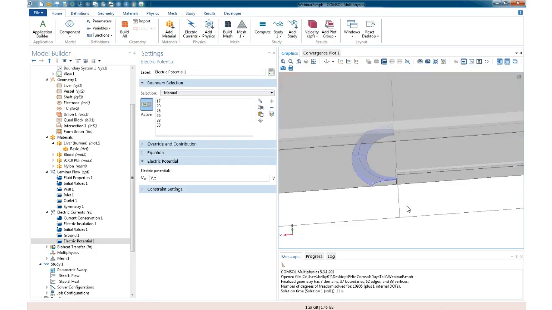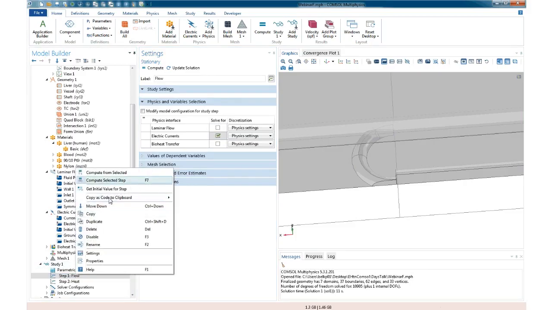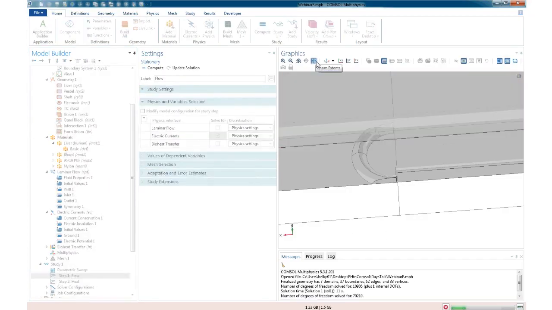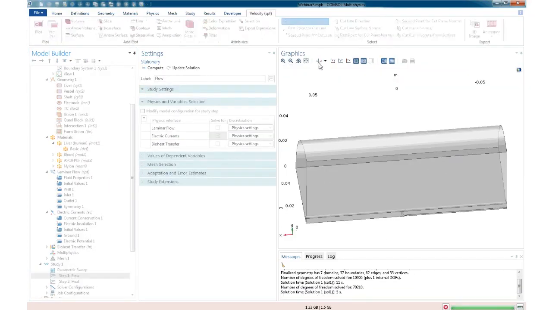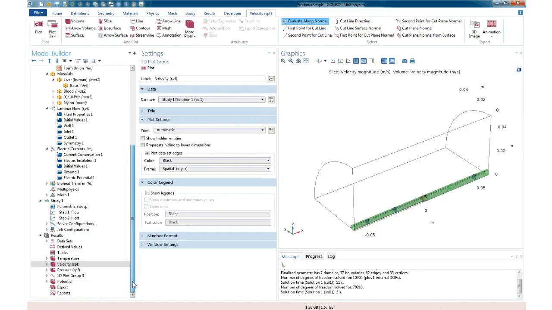And that gets that done. And so now we can test that. So I'm going to turn off flow. I'm going to turn on electric currents, and we'll do a quick test of this. Okay. Because it's showing me velocity. Yes, so that's a reasonable potential.